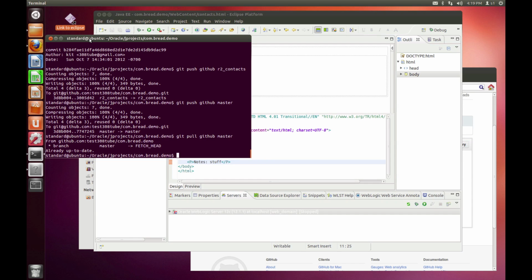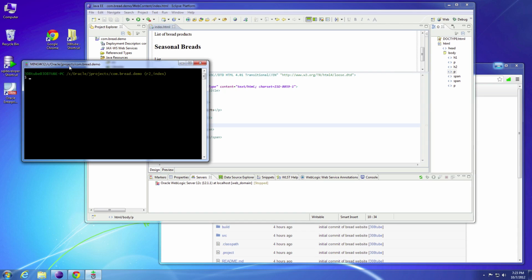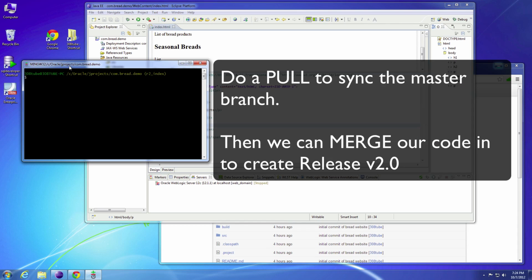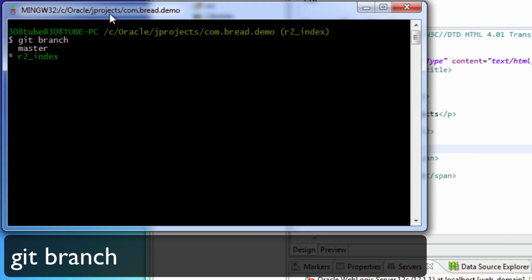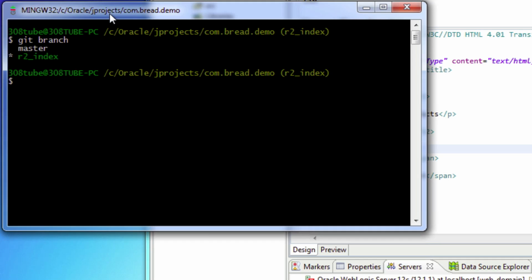But this project for this developer is now done, so we're going to move back to our Windows environment and finish up this demo. So we know the other team is now complete with their feature set, and they've already merged it into master. So what we want to do now is pull and get all those changes from master so that we can merge in our changes as well. So at this point we're going to do a git branch, and right now we're in r2_index, so I want to switch over to the master branch.